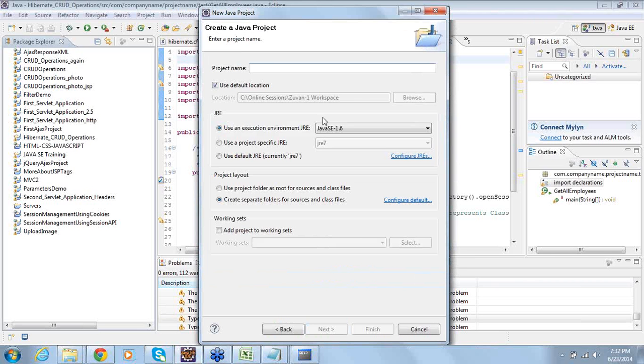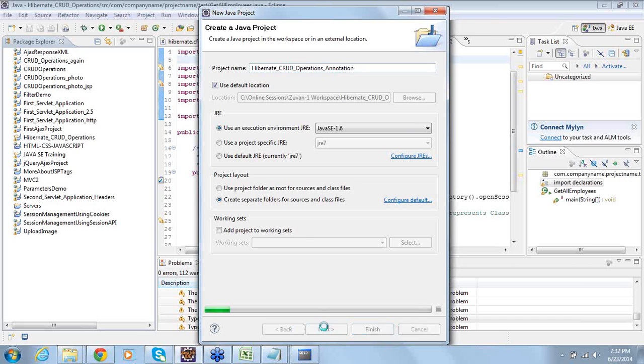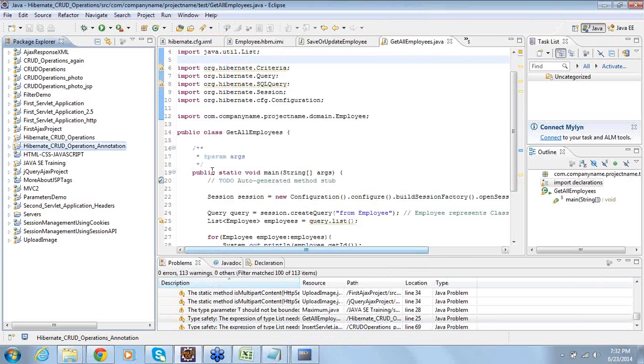Java project, Hibernate underscore crud underscore operation annotation. So I'll be doing similar stuff with annotation.